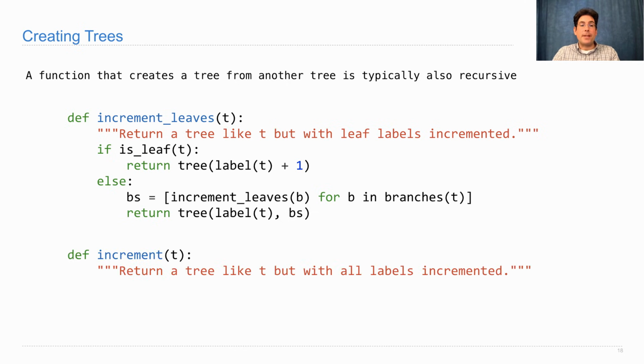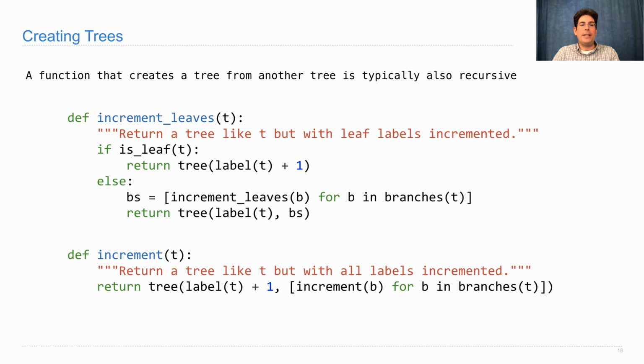Here's another tree processing function, increment t, which returns a tree like t, but with all labels incremented. I'll show you a trick. You don't always need to have a separate base case for the leaves if every tree is treated the same way. This is a one-liner that says, return a tree where I've incremented the label and I've incremented all of the labels in all of the branches.